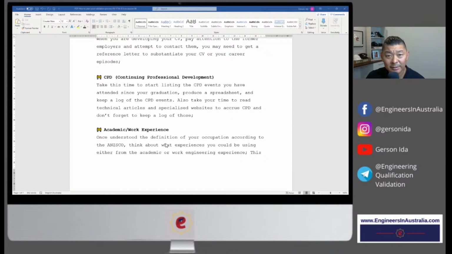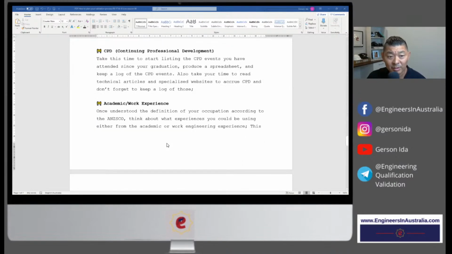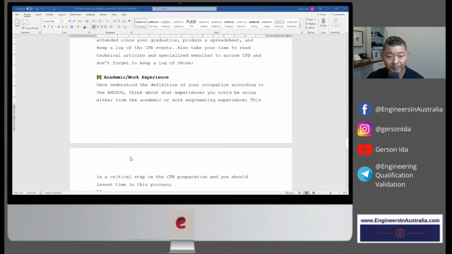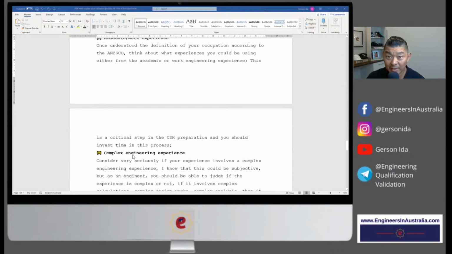And then the other important point when you're planning your career episode is to think about your academic or work experience. Once you read the ANZSCO occupation definition and you understood those definitions, think about what experiences you could be using, either from the academic or work engineering experience. And I keep saying, guys, this is a critical step in the CDR preparation, and you certainly should invest time in this process. And why do I say that is very, very important?